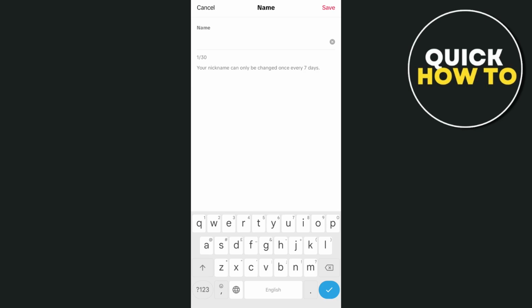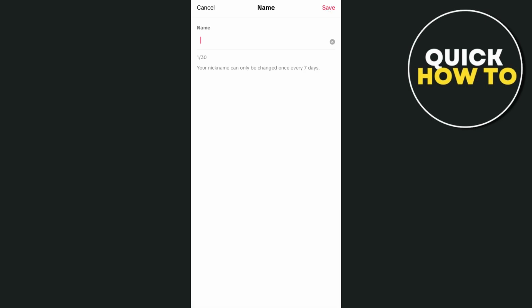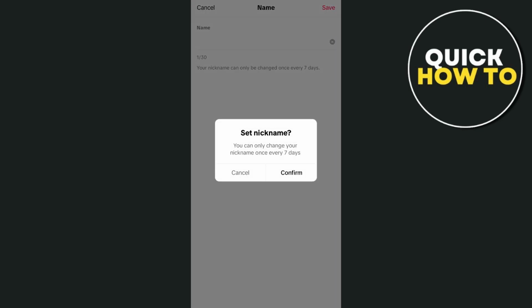And once done, tap on save at the top right hand corner and then tap on confirm. So that's all.